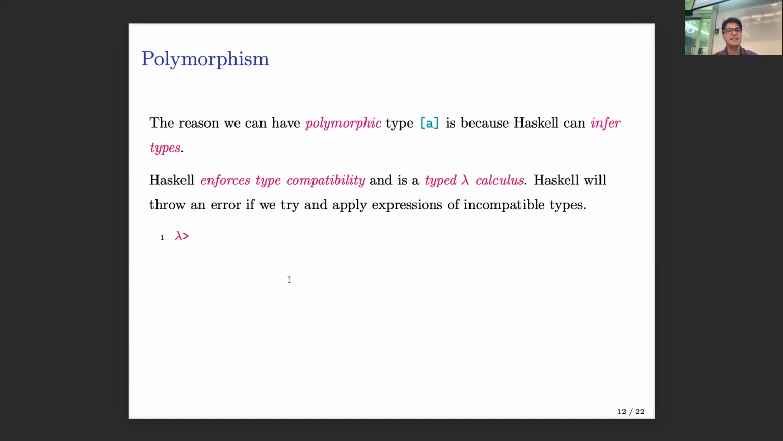Polymorphism. The reason we can have polymorphic types, like a list of anything, is because Haskell can infer types. The fact that it has a type inference engine is one of the defining features of functional languages. So Haskell is going to enforce type compatibility. Many of the errors you're going to be dealing with at first are going to be because you have incompatible types going to functions, and you have to sort it out.